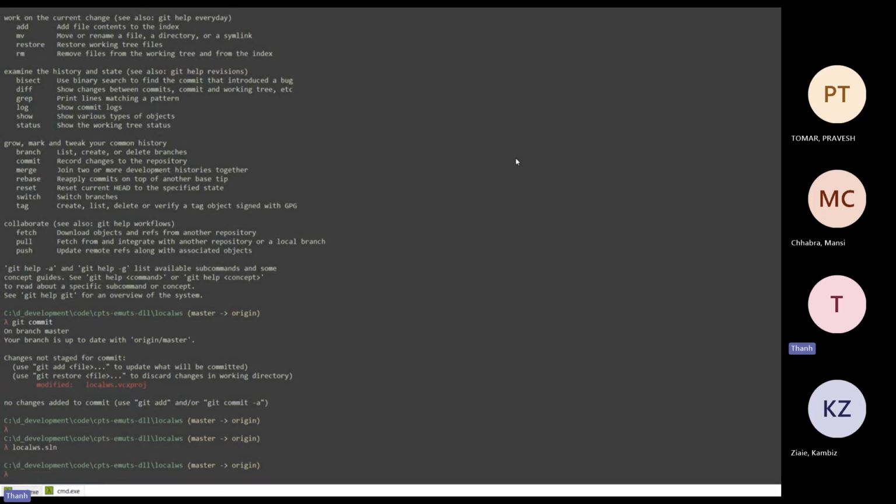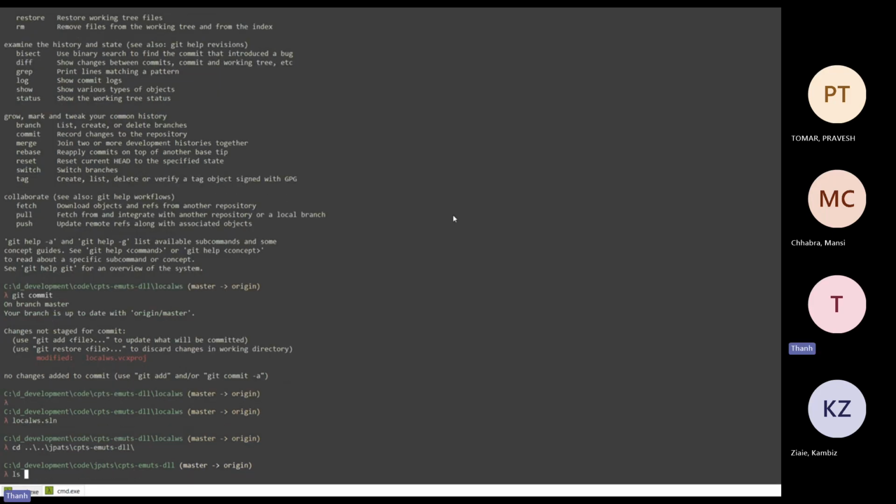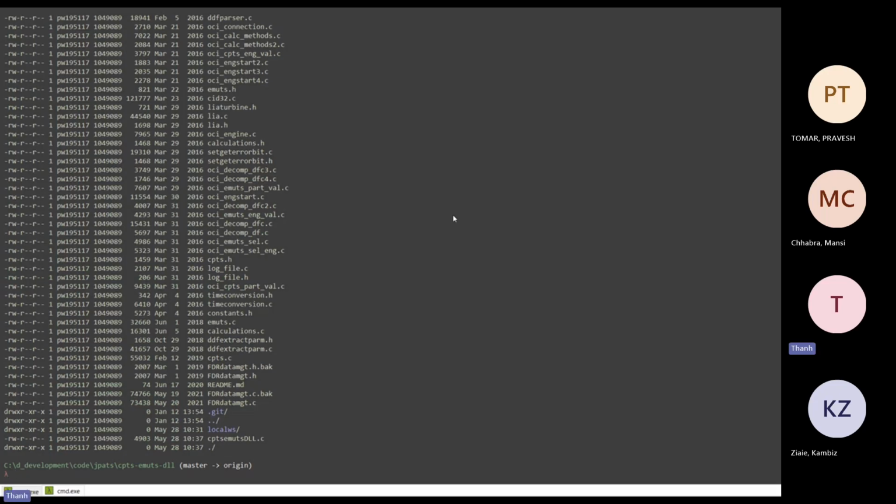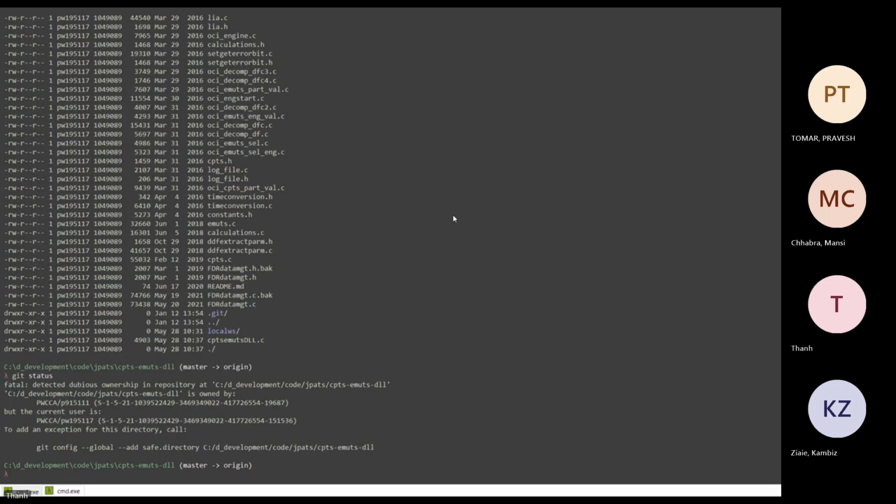Once you do that, and you go back to that directory, in my case it's a different directory now. So JPads, CPTS. So now if I do a git status, okay. Sorry, I can't do that.